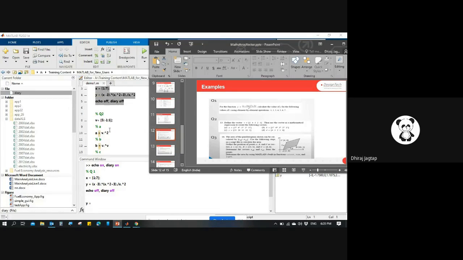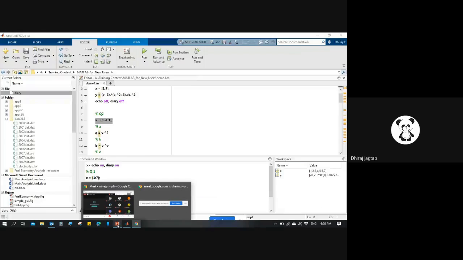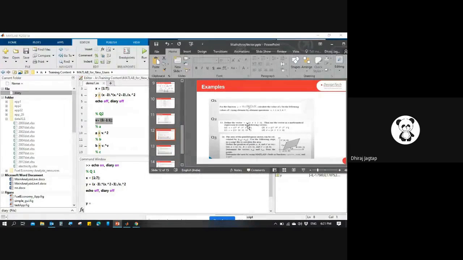So for that, what I can do is create one variable. v is equal to 5 in square brackets, 5 colon minus 1 to 1. Okay, so this is our example. Let's just see. Okay, so these were our example values.